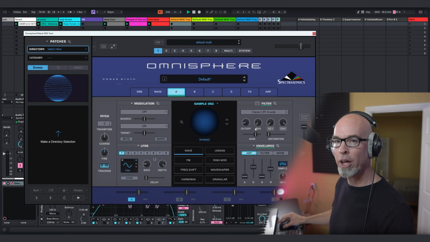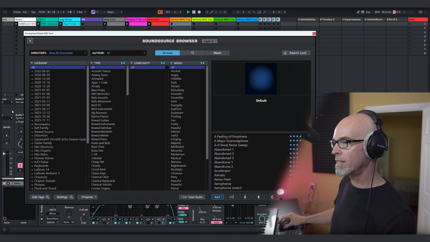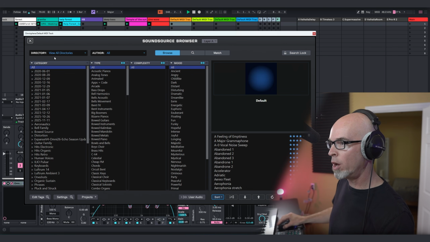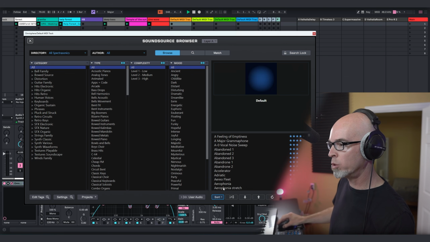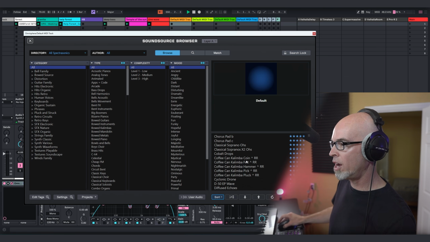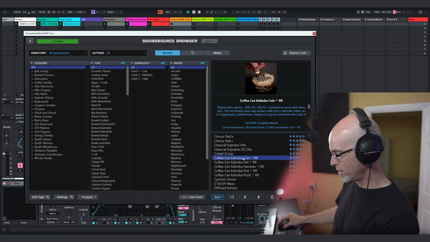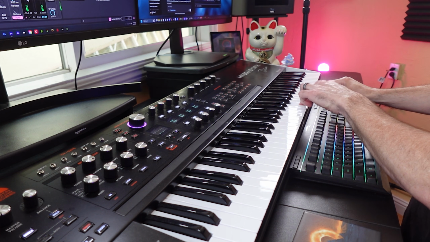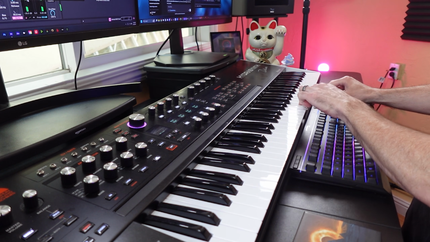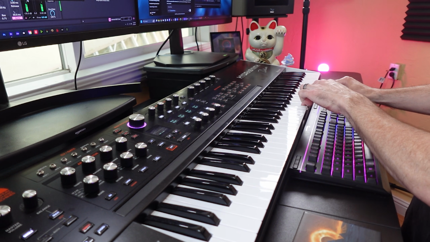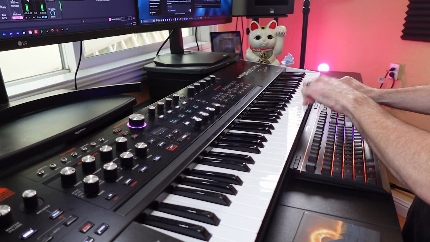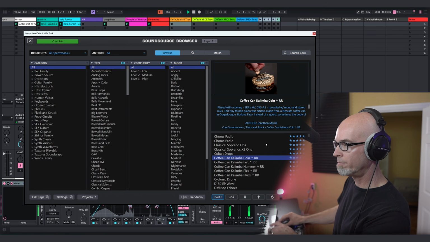So we'll switch it to sample oscillator here. I'm gonna click on the empty slot here. We'll go to all Spectrasonics, and we'll sort by ratings. And let's go find that coffee can kalimba. Let's find the good one here. That's the coin one. That's the felt one. Hammer, pick, and pluck. I think I'm gonna go coin.